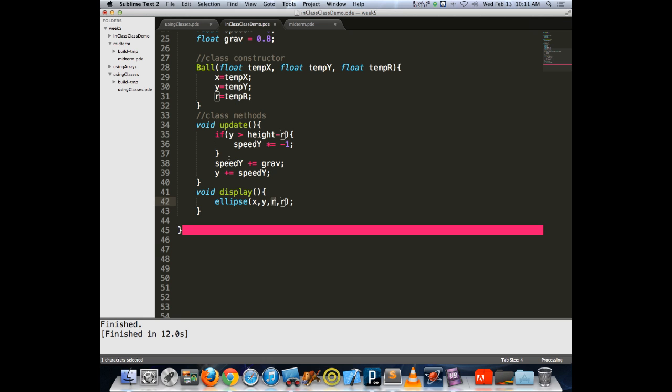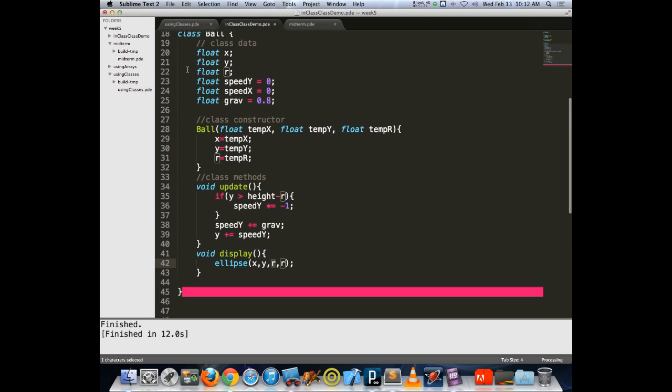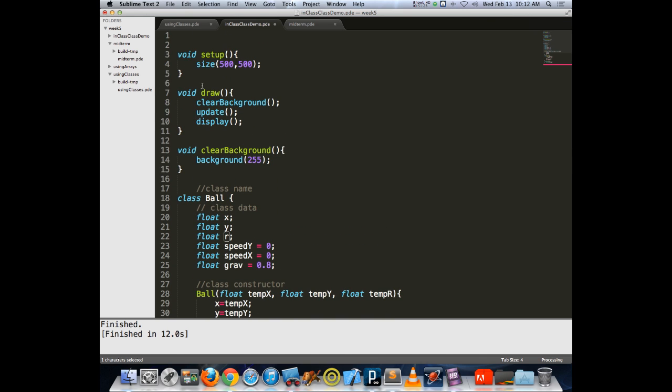The ball is going to be the same way. Once you have the ball constructed, we don't really need to know how to use it. We'll just be able to tell the ball to update itself and tell the ball to display without having to know what's inside, and it'll just work.